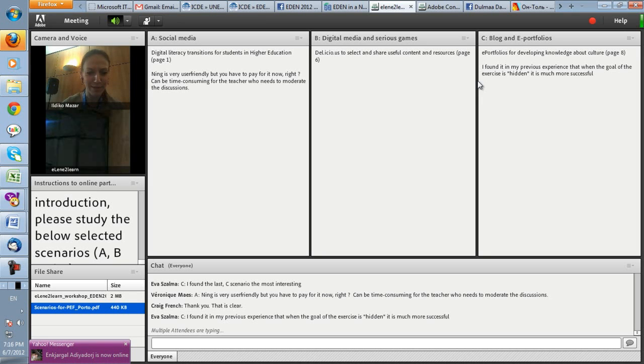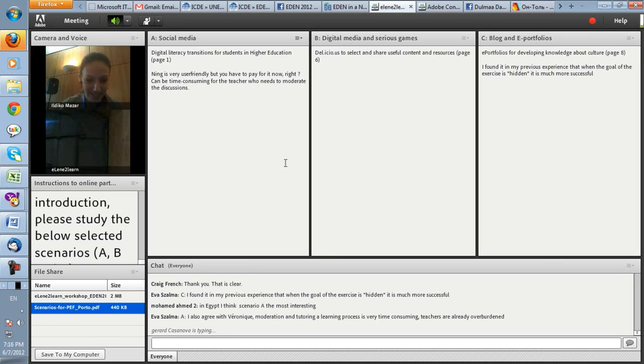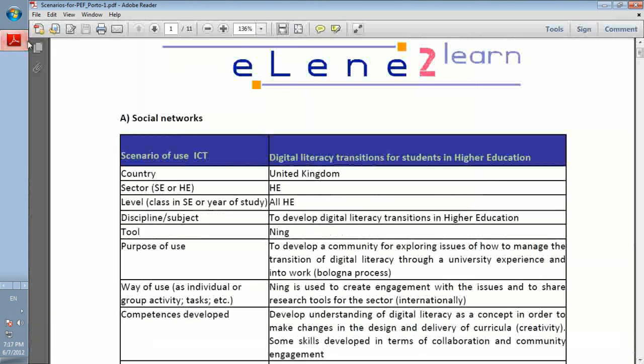Oh, it's very nice to see that multiple attendees are typing. I'm very much looking forward to keeping up with the copying and pasting. Mohammed Ahmed too, I suppose you logged in twice, says that the scenario A is most interesting. If you think that you would like to address the social media topic more broadly and not just focusing on the selected scenario, please feel free to comment what you think about that.